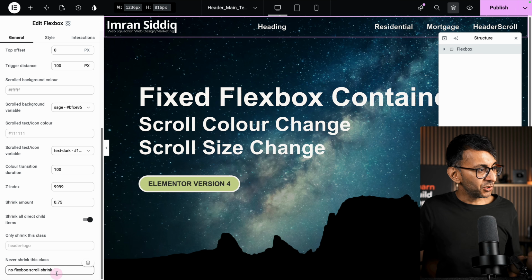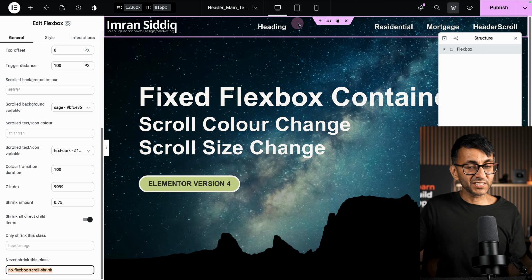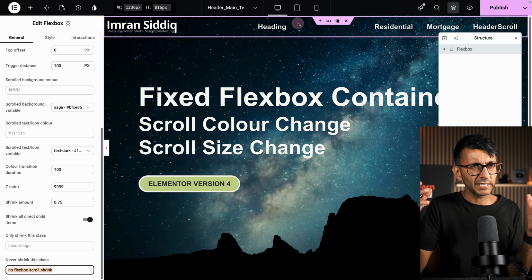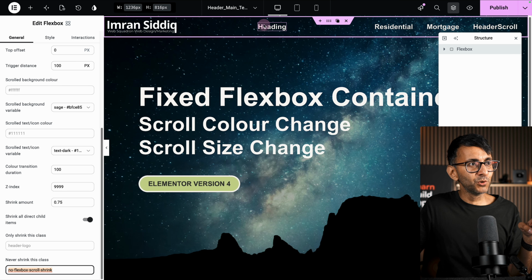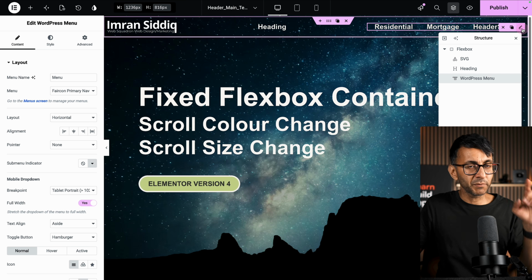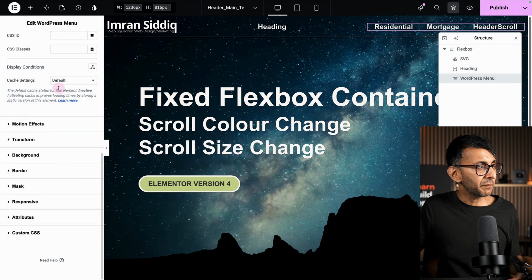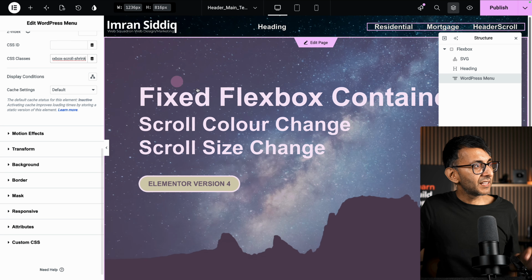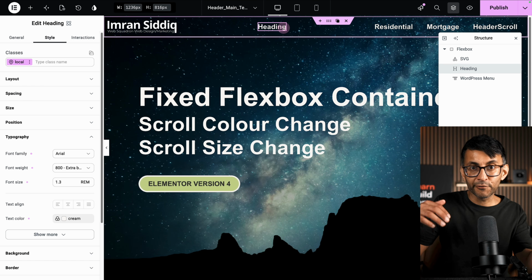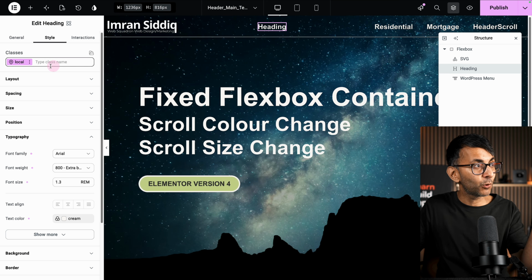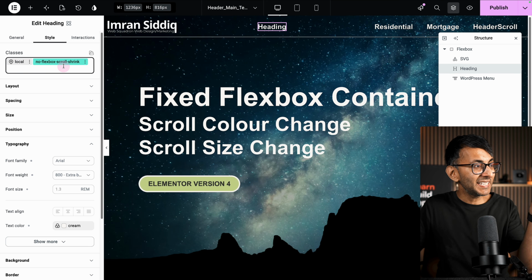But what you can do, you can leave it set as that, and you see down here, we've got a class that says no Flexbox scroll shrink. Currently, it's set to 0.75. Both of these are the same size. I think it was 1.4 or 1.3 REM. We'll go to this one here, right? I'm going to go to the WordPress menu, go to the Advanced tab, and I'm going to add in here that particular class. In fact, just to prove this works, whether it's a version 4 with version 3, I'm going to go to a version 4 heading, and I'm now going to add it in here.